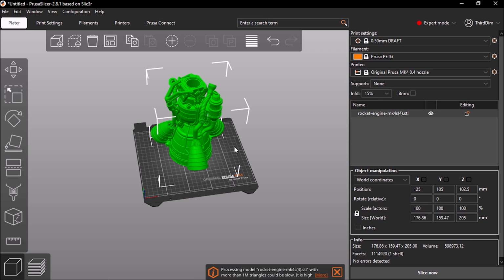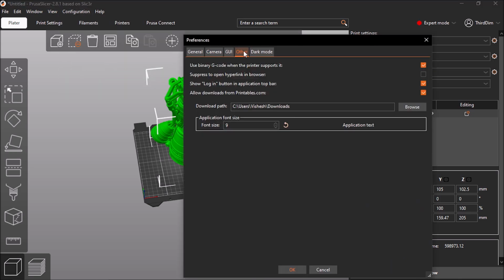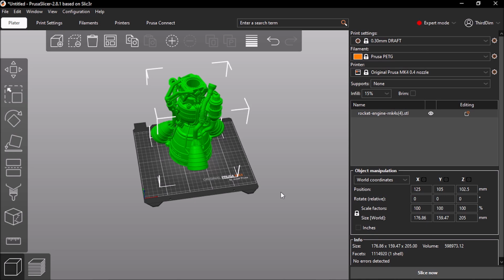after doing the following settings in PrusaSlicer. Go to Configuration, Preferences, go to Other, and then tick mark this option which says Allow downloads from printables.com, and then click OK. So this is how you can directly download the 3D designs from printables.com in PrusaSlicer.